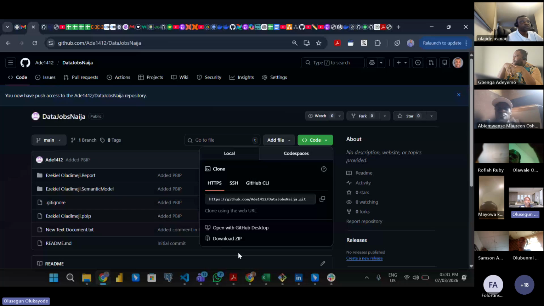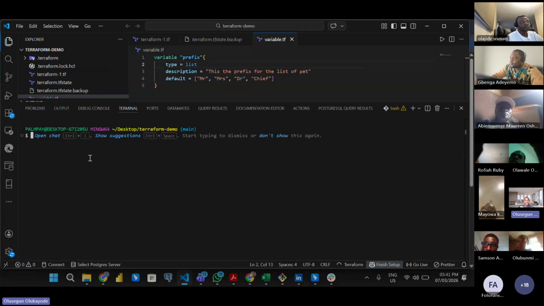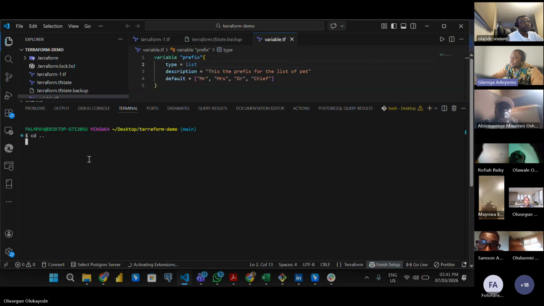So this is my VS Code. Okay, good. So you go to File. For those that are using VS Code, go to File. Let me see the current directory that I have. You can create another instance of your VS Code.